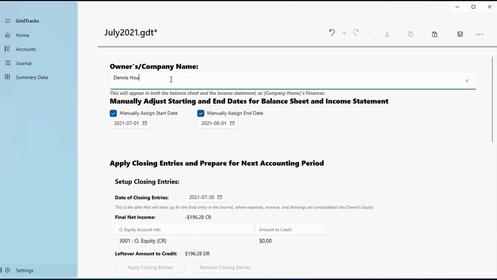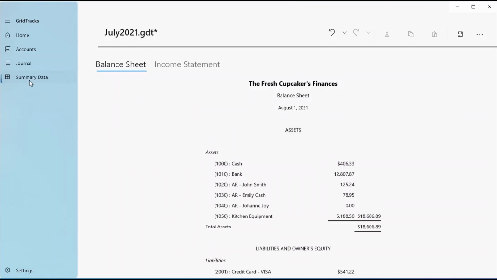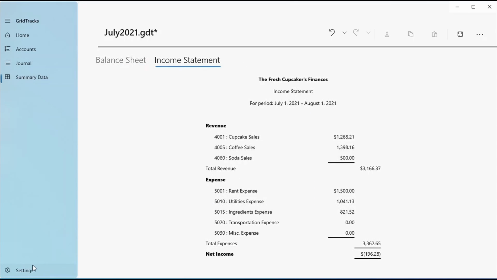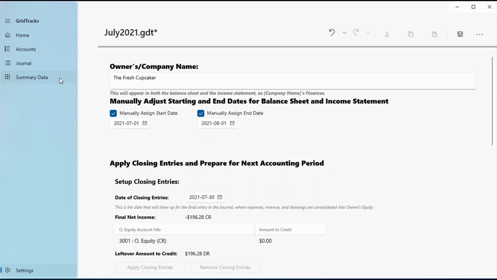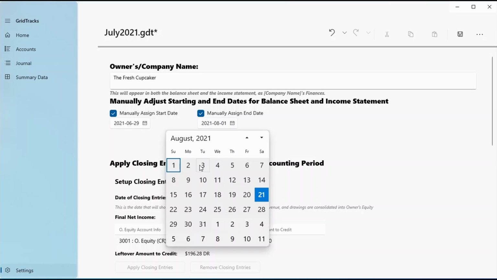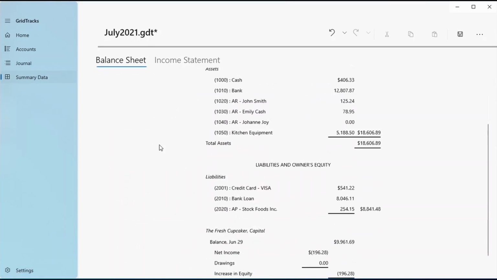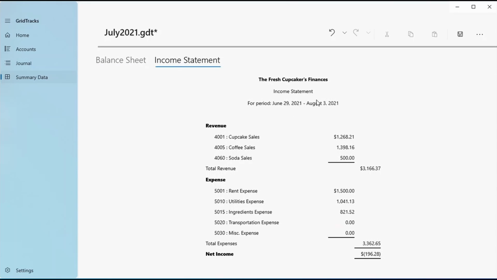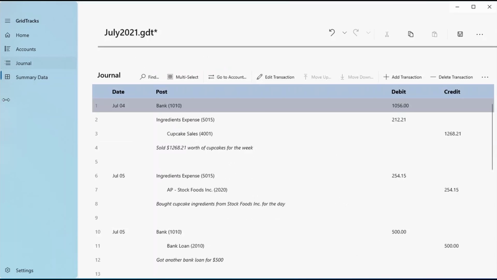So the first thing is your company name. If I change this to something else like the Fresh Cupcaker, which is my made-up company name, you'll see that now when I go to summary data, it says the Fresh Cupcaker's finances here as well. And the starting and end dates, as I showed you earlier, were assigned to July 1st, 2021 and August 1st, 2021. But I can obviously change this to June the 29th, or change the end to August the 3rd, and that will reflect here. June 29th, August 3rd, and June 29th to August 23rd.